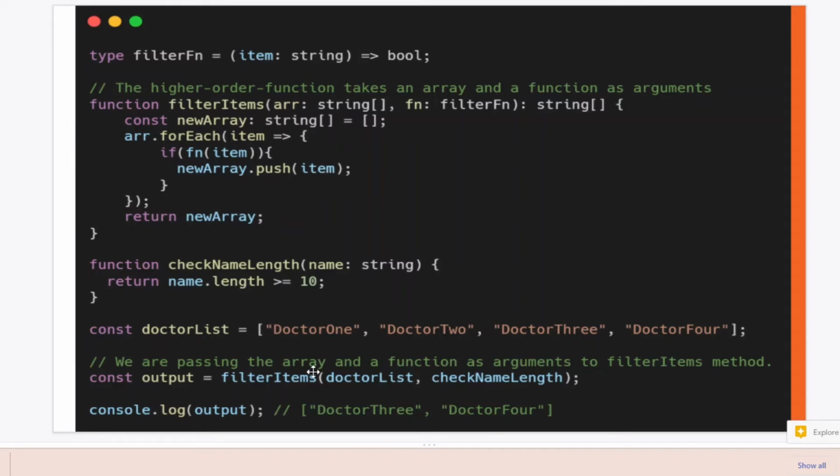We have a list that filters through these four values: Dr. 1, Dr. 2, Dr. 3, and Dr. 4, and then we output them to the console. So I want you to get used to seeing this functional programming context, because a lot of people that may have been coding before in JavaScript may not be familiar with functional programming as much as they are with object-oriented programming. So that is why I wanted to show you that.